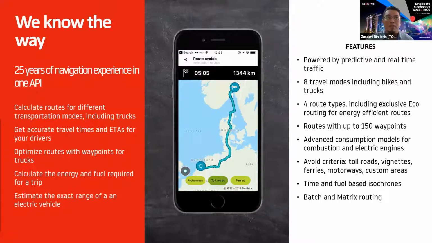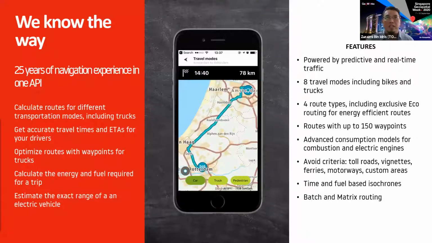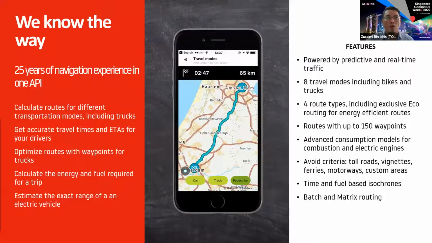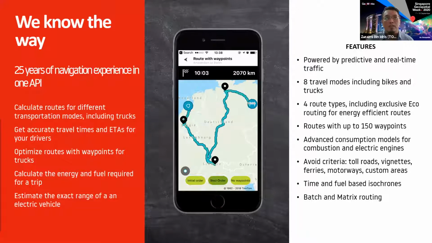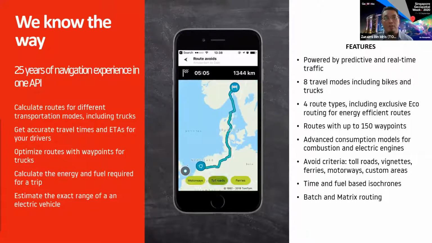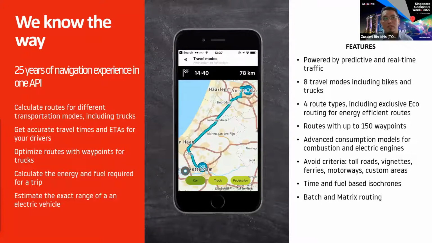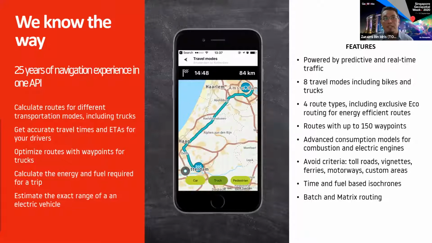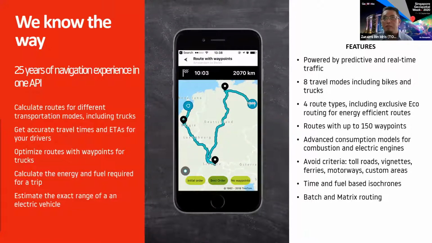We have 25 years of navigation experience in one API. Calculate routes for different transportation modes, including trucks, get accurate travel times and ETAs for your drivers, optimize routes with waypoints for trucks, calculate the energy and fuel required for a trip, estimate the exact range of an electric vehicle.